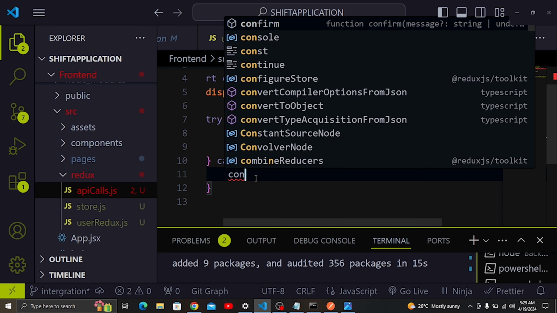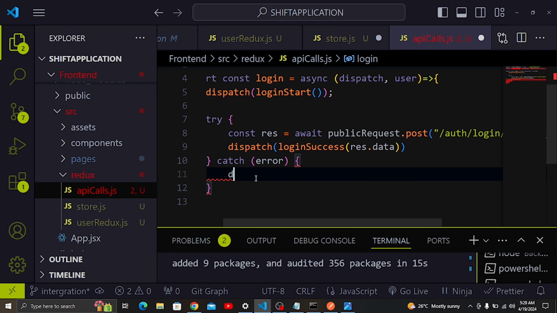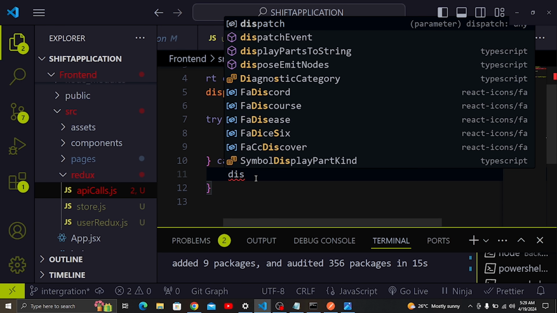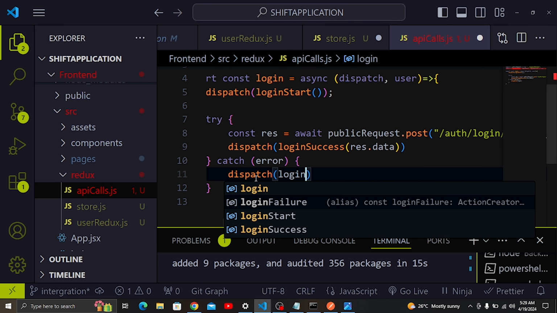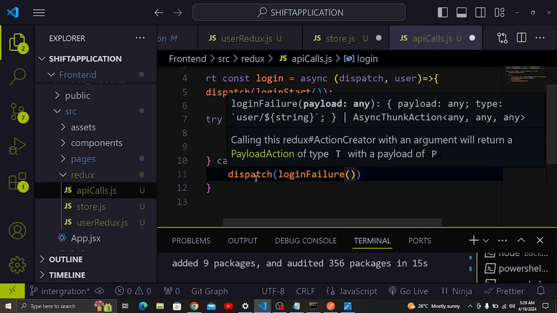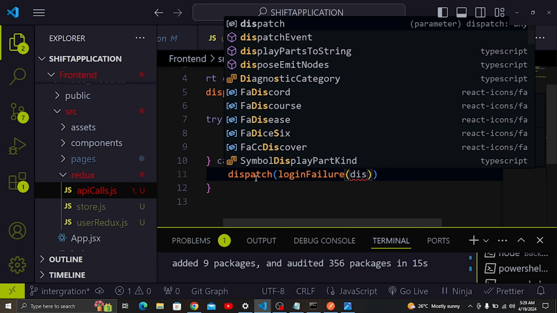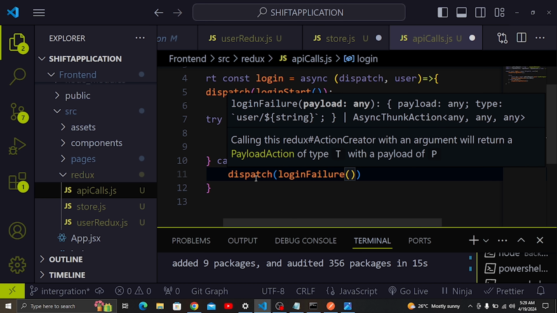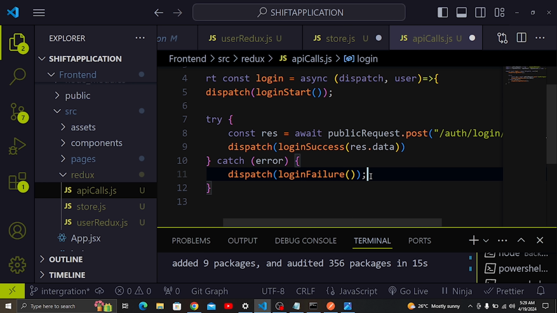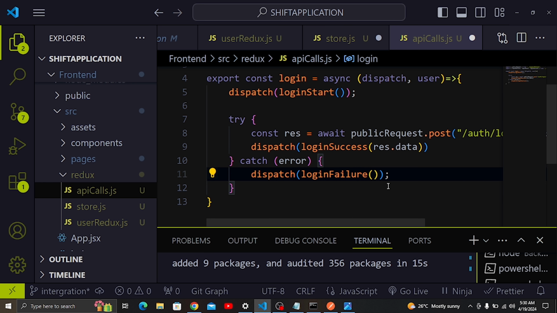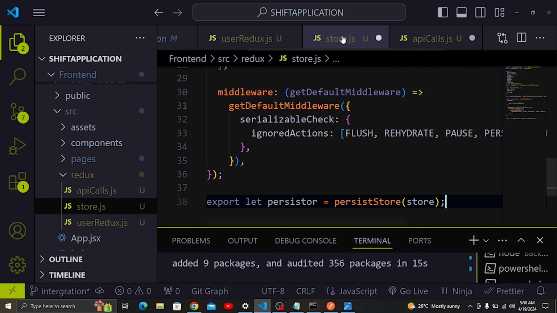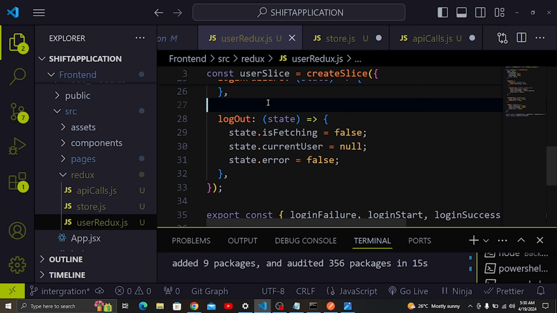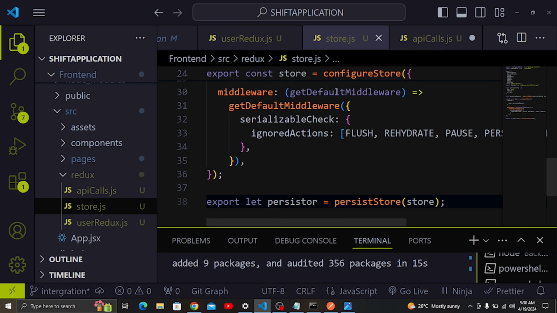So here I'm just going to dispatch now a login failure, because that means we have an error. So login failure there. We can just leave it like that because it doesn't need any argument. So after this, now we have created the API call part here. We have created our store and a user reducer. So let me just save this.